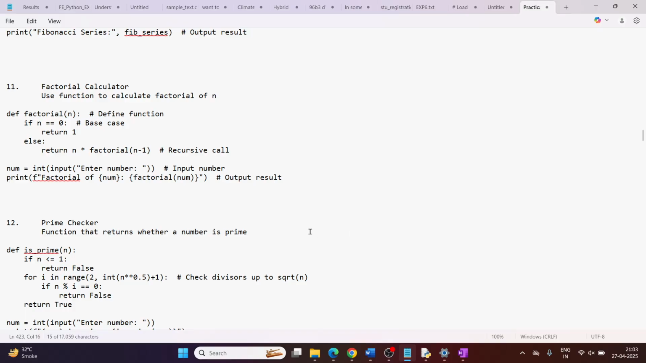Okay, students, let's go for the further questions for the practical exam. So here is the 11th question. In this video, I will cover 11 to 20 questions. So the 11th question is factorial calculator, which is by using the function to calculate the factorial of n.